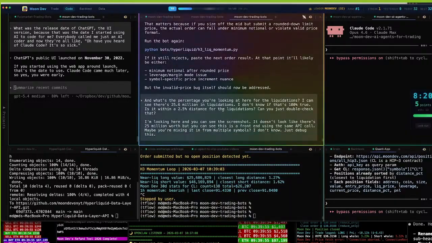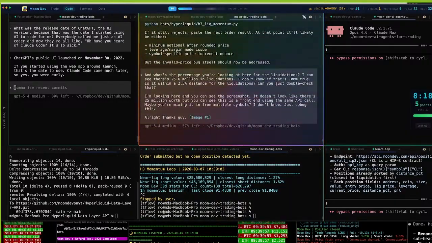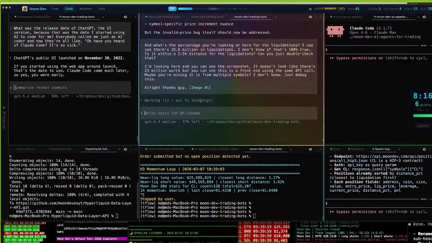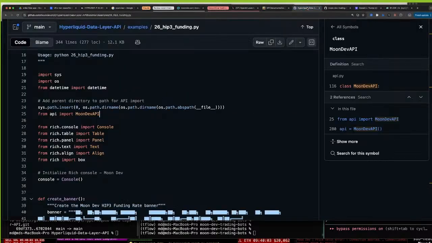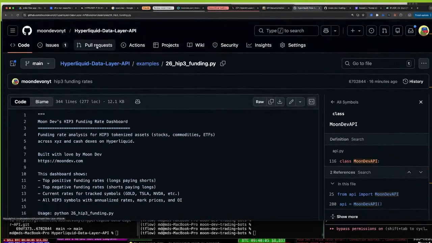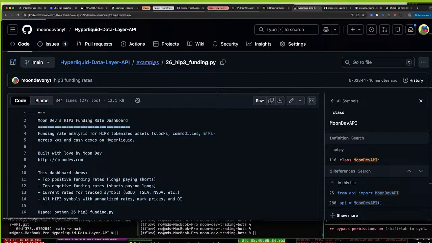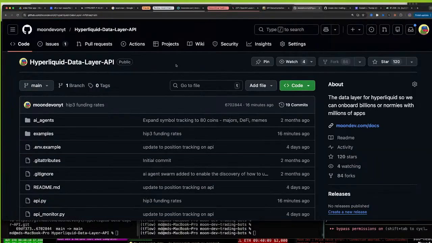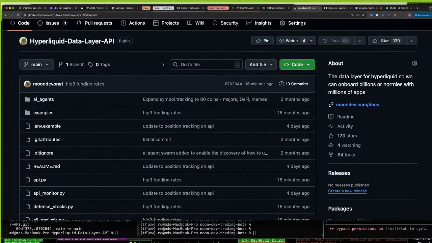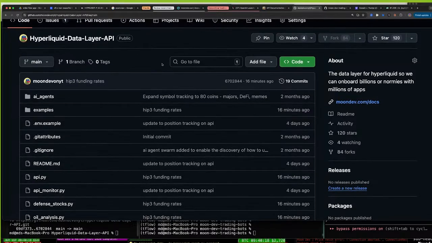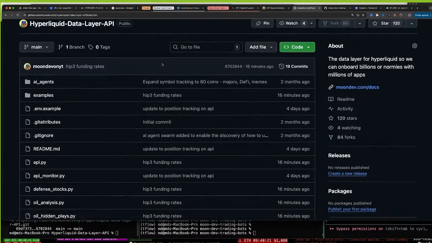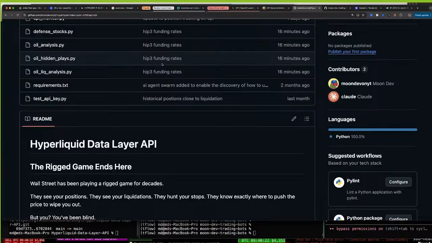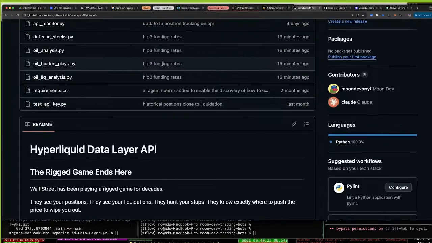Okay, and then let's get this because there's something wrong here and we'll figure it out because we always do. I've already updated this. It's my only public GitHub actually. Hyperliquid data layer. Well, maybe there's some others, but this is the only fire one. Hyperliquid data layer API. The data layer for Hyperliquid so we can onboard billions of normies with millions of apps. Yes, sounds good.